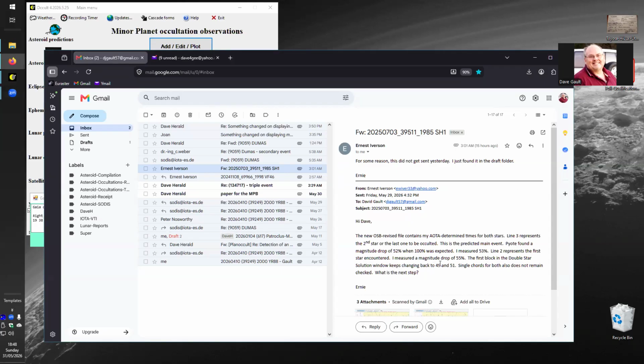Now, you've said the event closest to the prediction, you've found a measured drop of 52, you measured 53. Then you go on to say the first star to be occulted, the drop measures 55. Well, these are expressed as percentages, and you can't have 108%. It's got to add up to 100%.